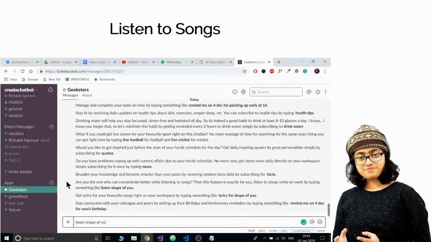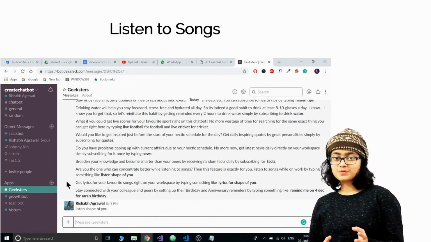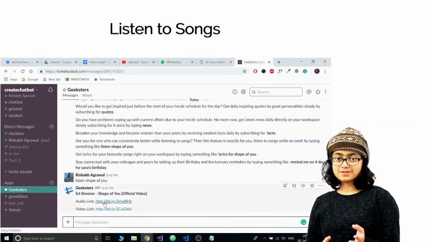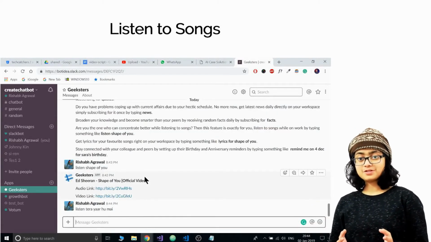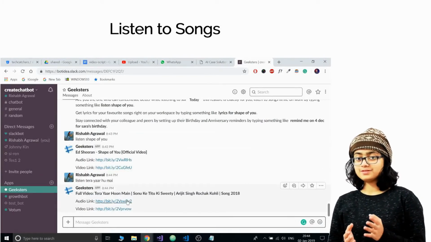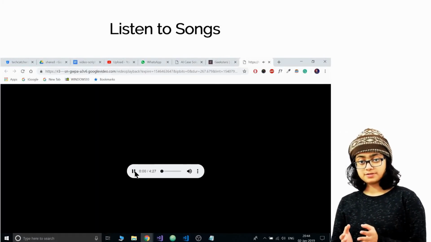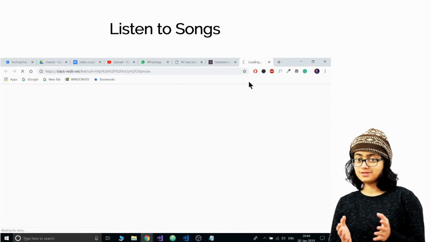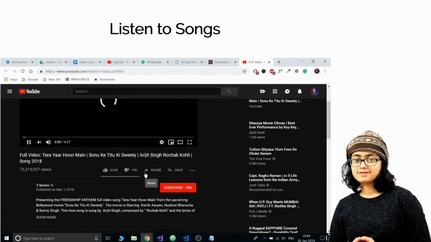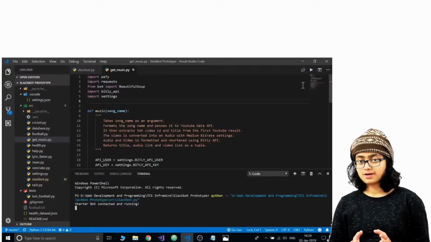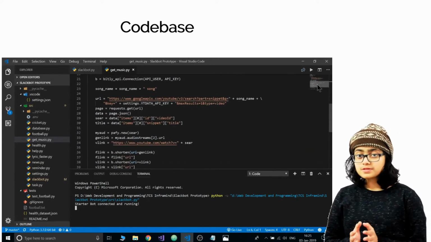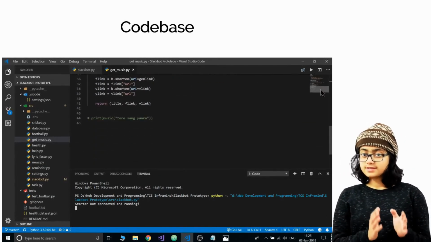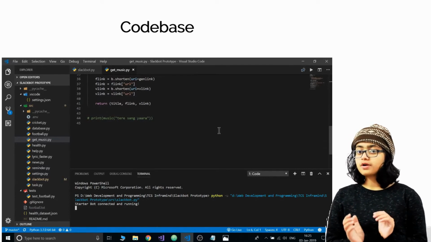Listen to songs. Users will be able to listen to songs, and some users can concentrate better while listening to songs. So this feature comes up to search out the song and provide the link to the audio and video version directly on your workspace. Now let's see how it works. When the user requests for the song to listen, beginning with listen followed by the song name.